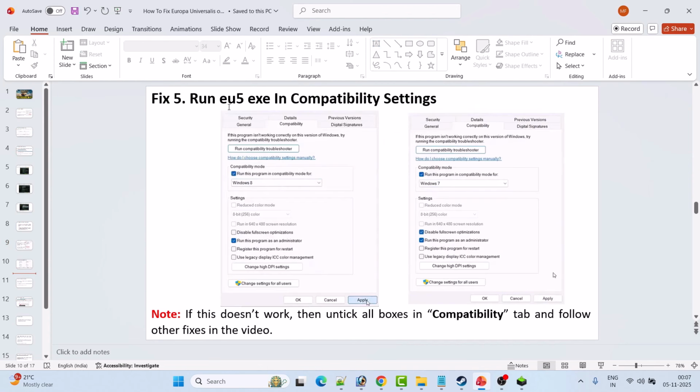If not, then run the EU5 exe file in compatibility settings. So again right click on EU5 exe file and select properties, go to compatibility tab and tick mark run this program in compatibility mode for. From here select the drop down and select Windows 8 and then hit apply, OK, and then launch the game from the game installation folder and check.